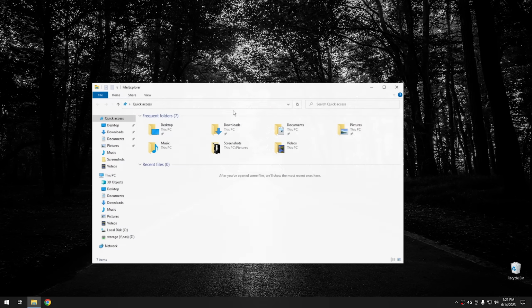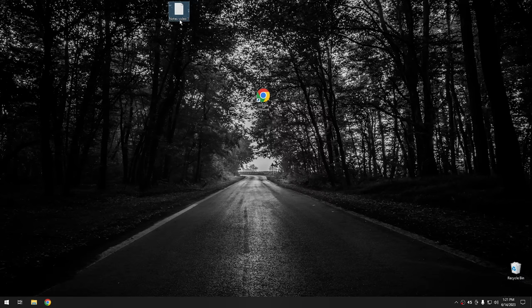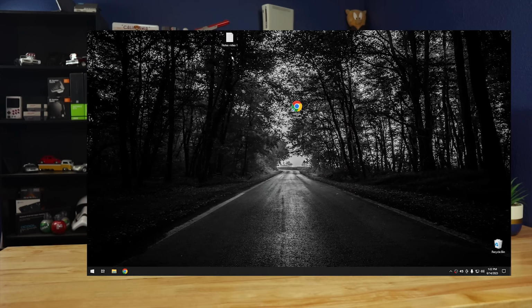Like for instance, if we go into my documents folder, I have all my notes for this video right here in this text document. Well, I can take this and drag it out and drop it onto my desktop, and that'll give me an easy way to access this document without having to go through my regular file structure on my system.